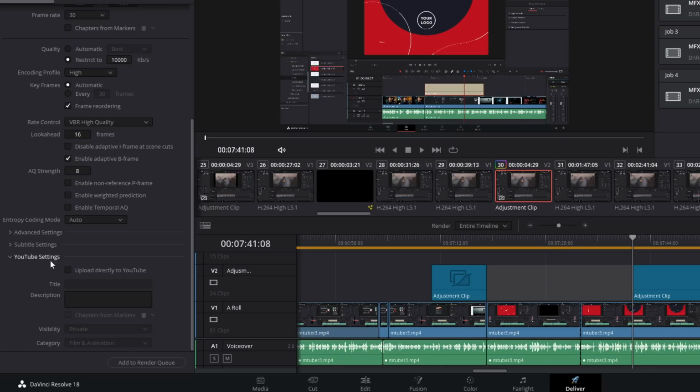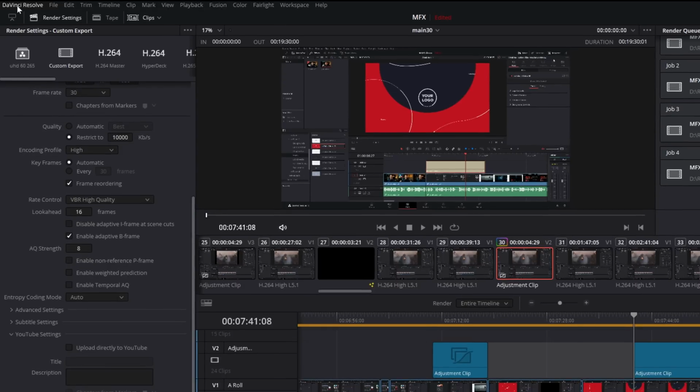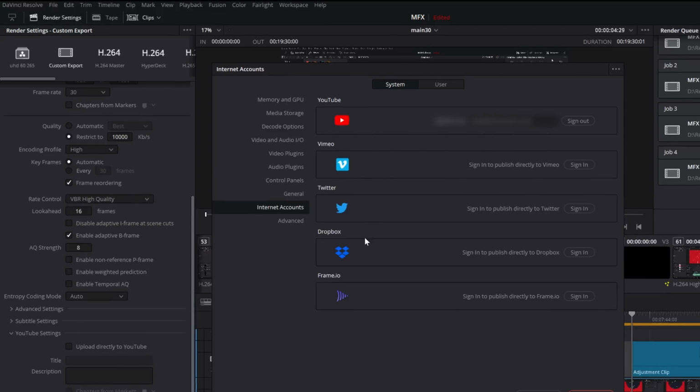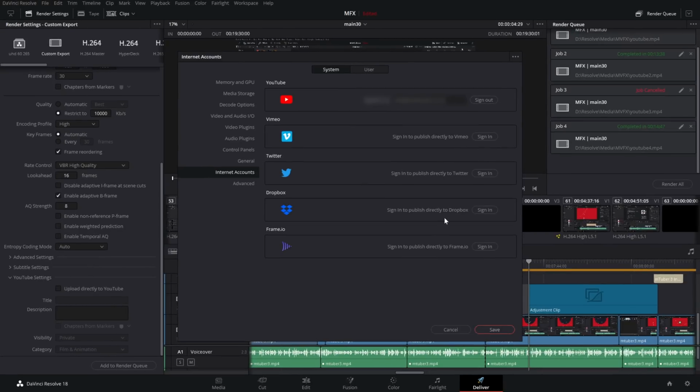Now, quick tip, if you don't see this YouTube settings, all you need to do, click on DaVinci Resolve top left, go to preferences, system at the top, internet account, and then just make sure that you're logged in to your YouTube account here. If you want to do the same for Vimeo, Twitter, Dropbox, you just make sure you're logged into whatever service you need.